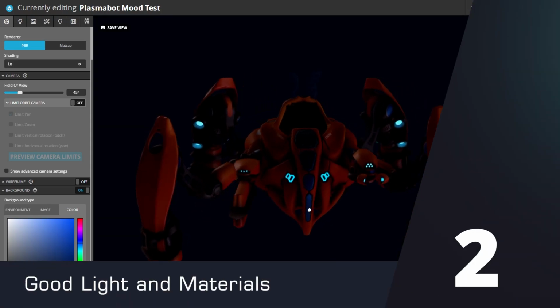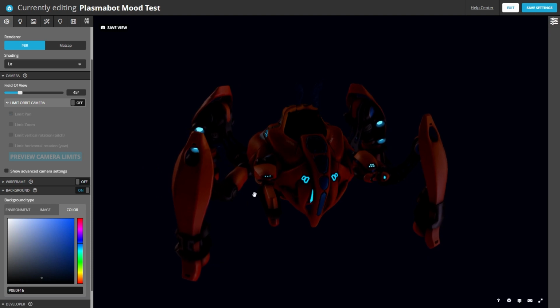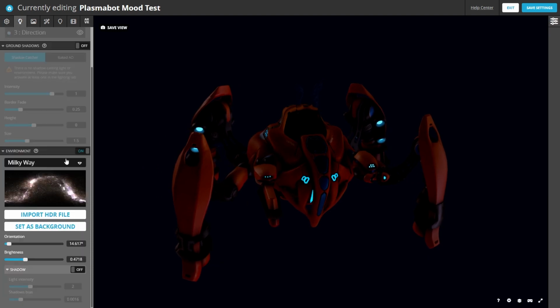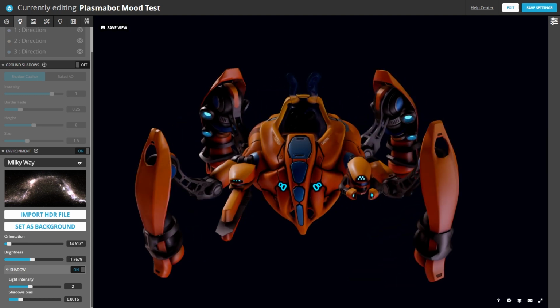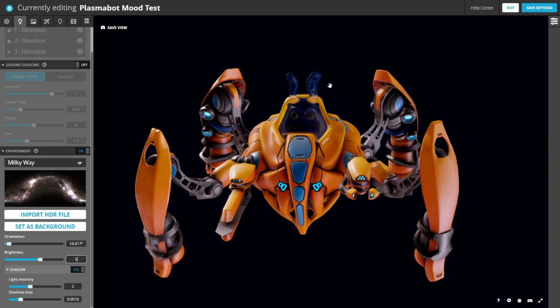Make sure to use great lighting and materials in our 3D viewer settings, presenting your models in the best possible way. Enable our 3-point light setup and play around with our wide variety of HDR environments for vivid colors.